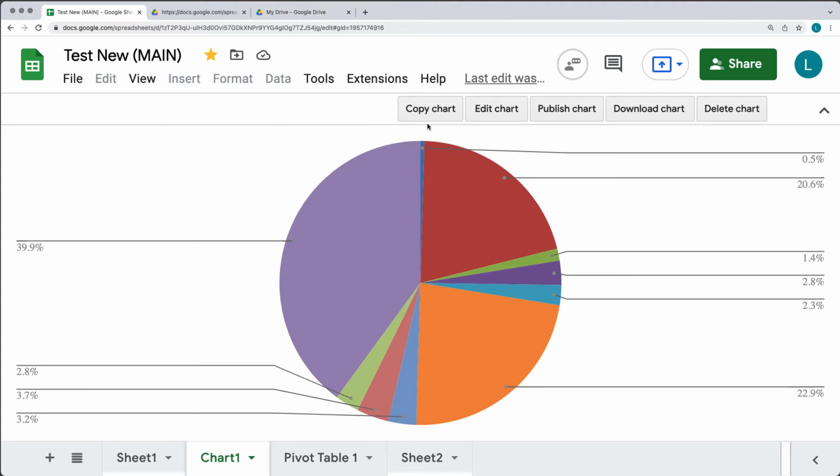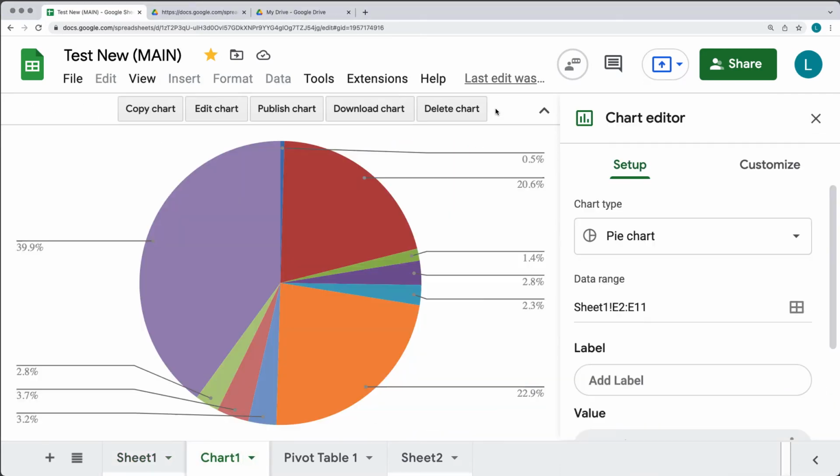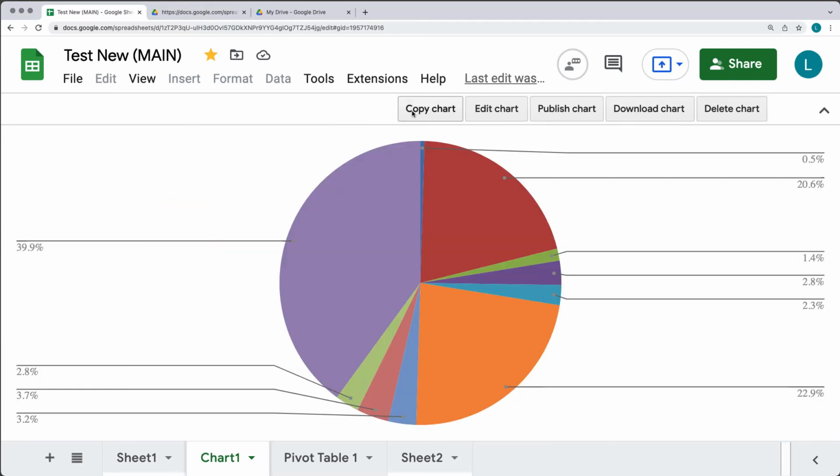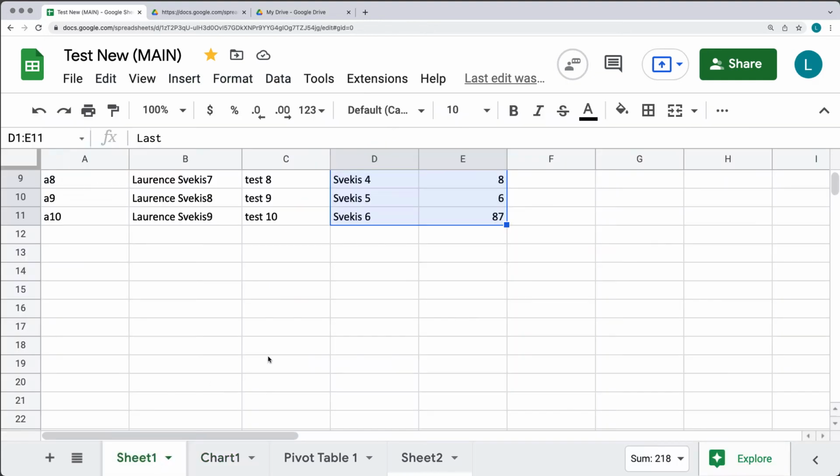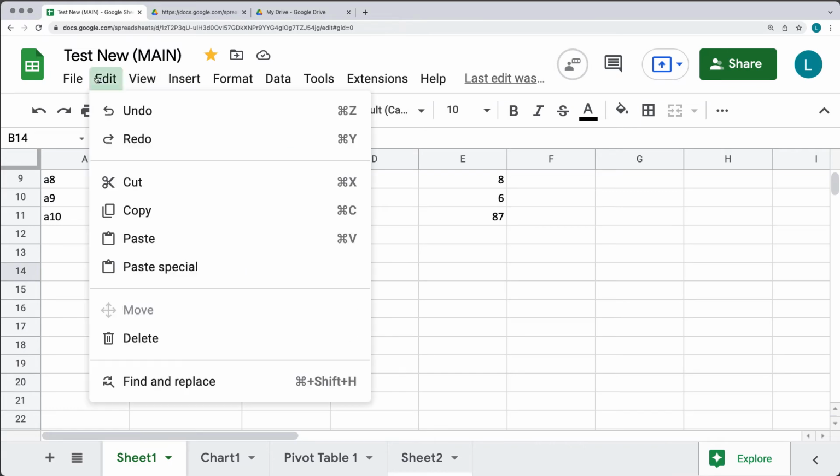And then when you do that, you do have the options to edit the chart, publish the chart, download the chart, and delete the chart. So those are the options that you see within the main menu bar of the spreadsheet when you move over to the chart. You can also edit the chart here, and this allows you to customize the chart and how it's being output. You can once again copy the chart and then go back to the main sheet, and from here you could paste the chart.